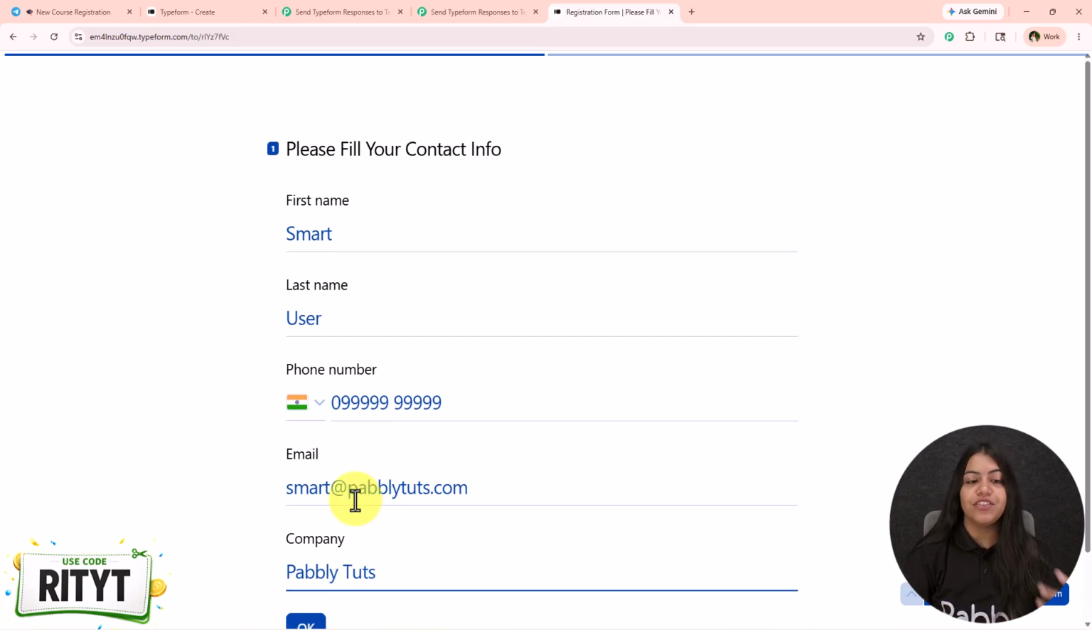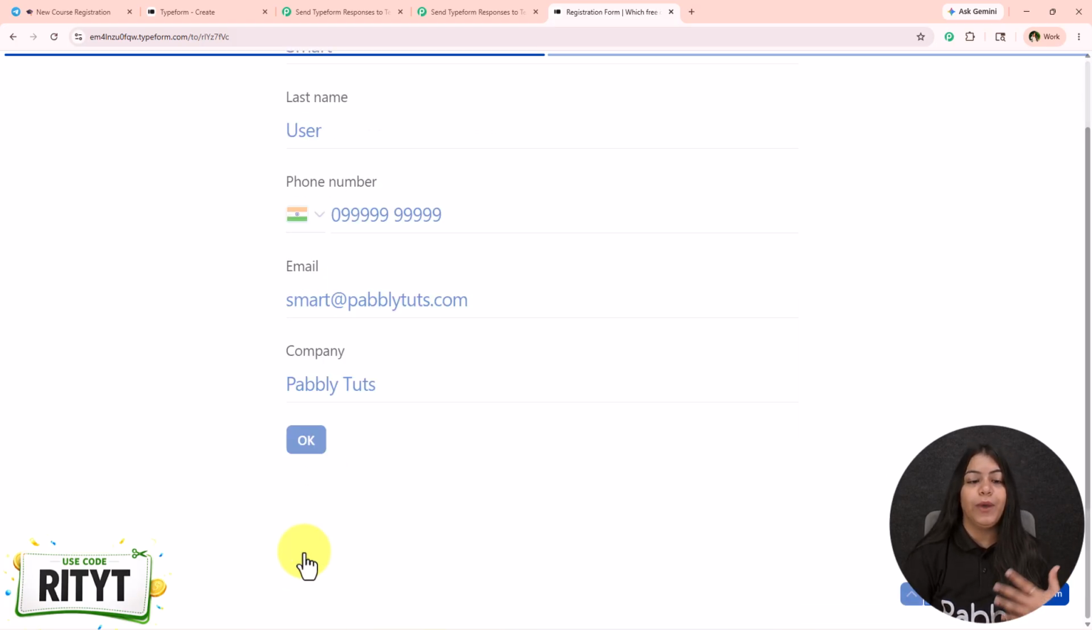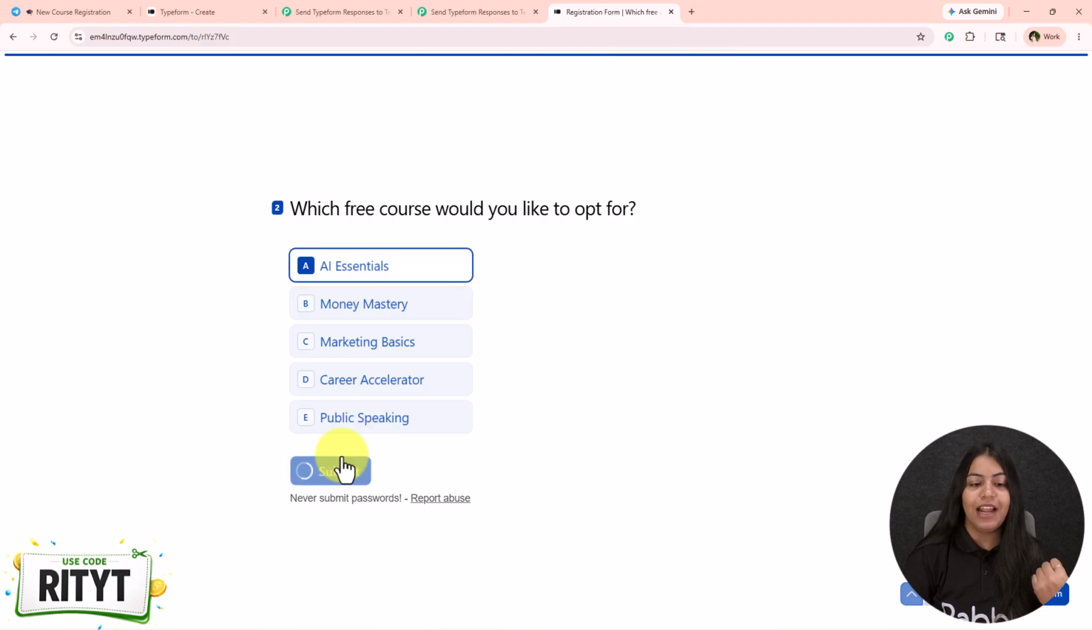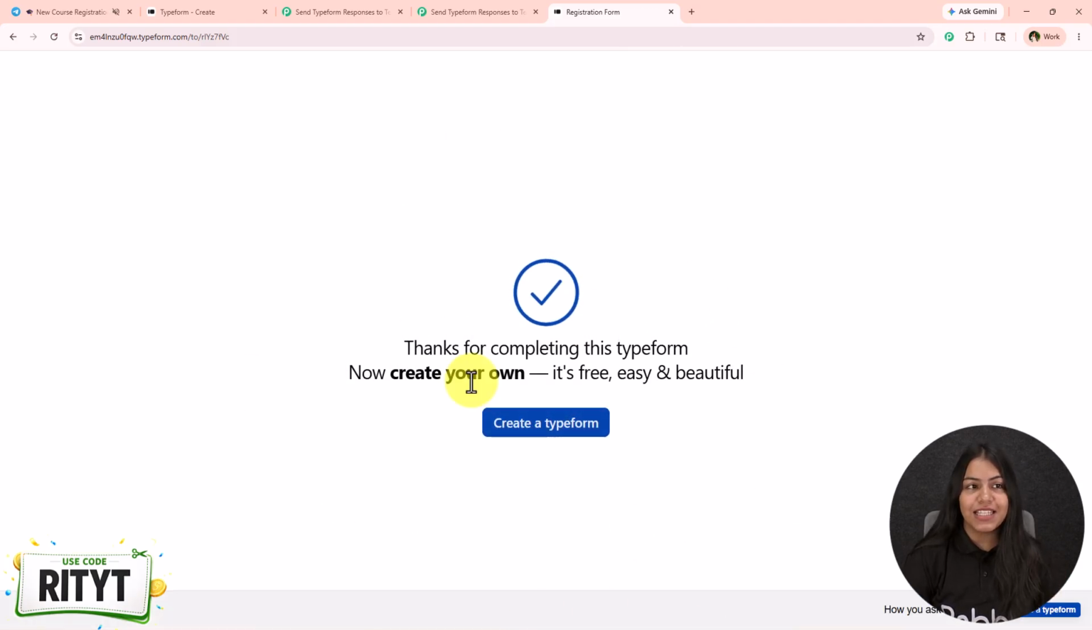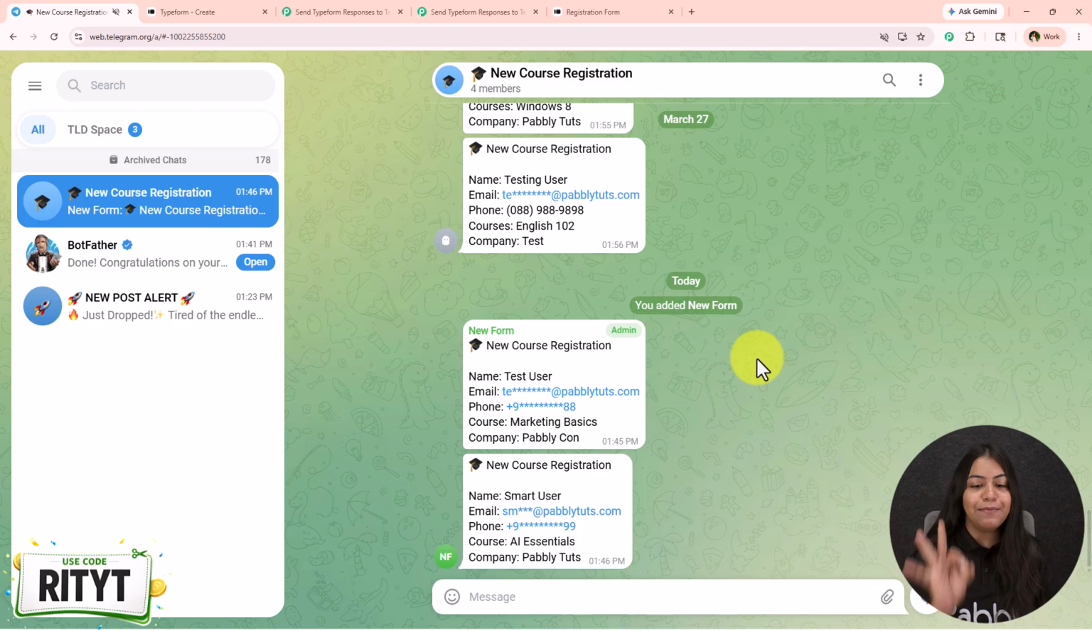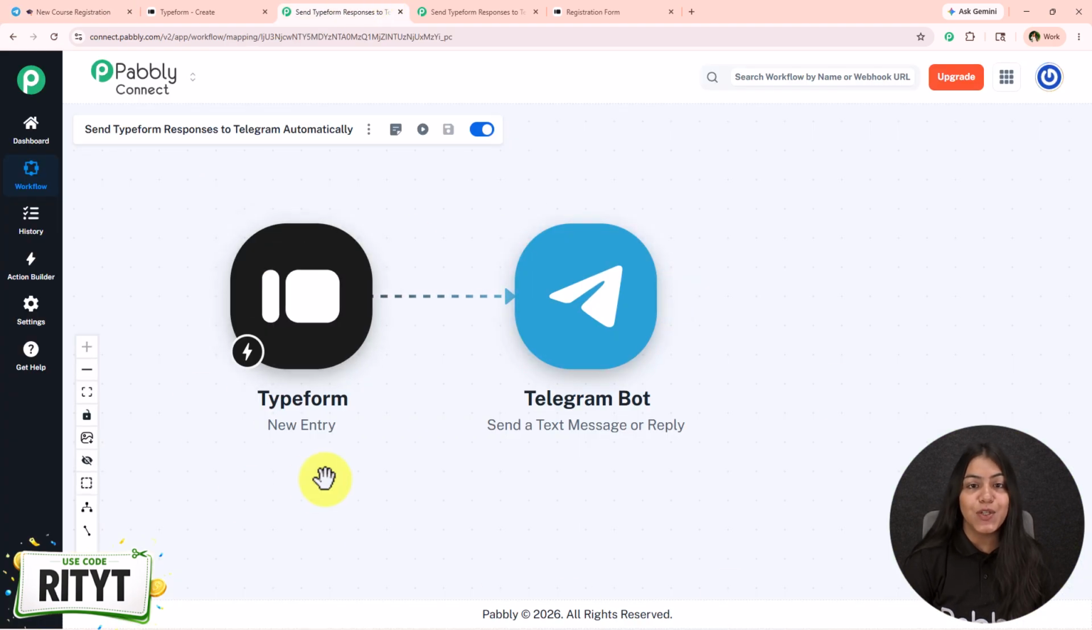So I'm just going to register for a free course as a sample user. Okay, so I'm just going to choose the course right over here and click on this submit button. I have successfully submitted this form, and instantly my team on Telegram is notified about the same. This is no magic. This is the power of automation which we're going to create in today's video.